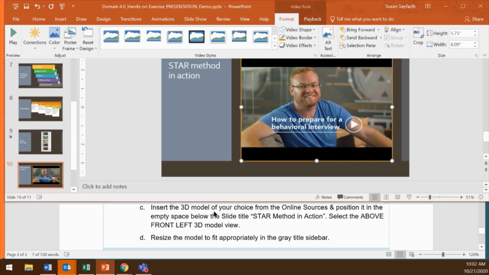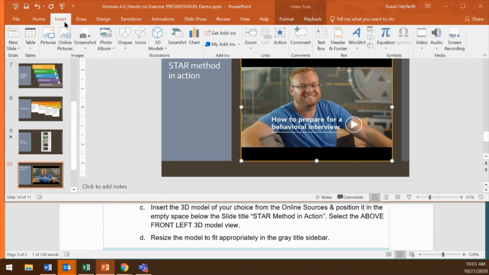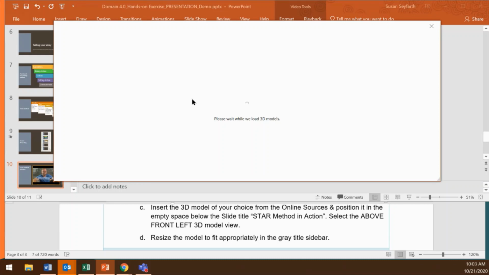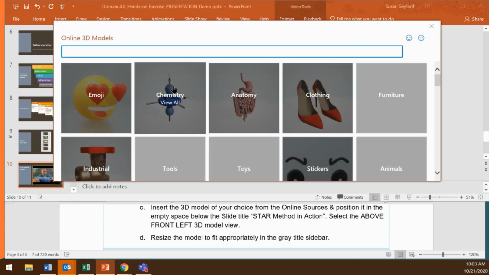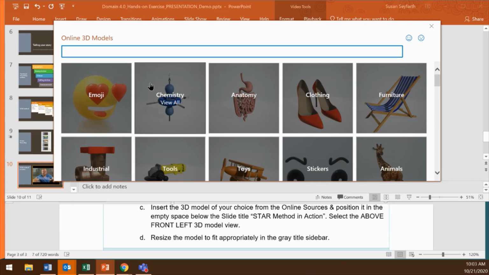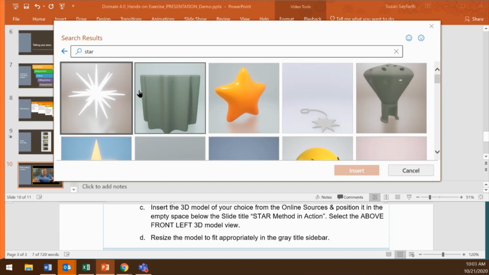I'm also going to insert the 3D model of your choice from the online sources and position it in the empty space below the slide title, STAR method in action, right here. So now I'm going to go to the Insert tab, and I'll go to the 3D Models button here, and I'm going to choose Online Sources. Because we're talking about the STAR method, I'm just going to choose a star-shaped 3D model. And I can just type star here in my 3D model search bar, and we'll see what pops up.